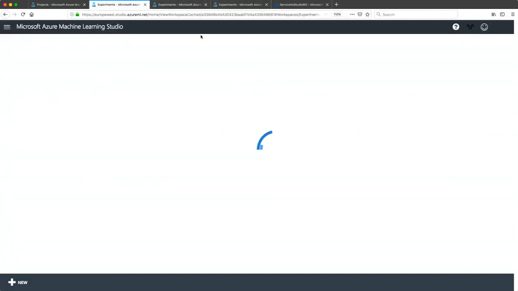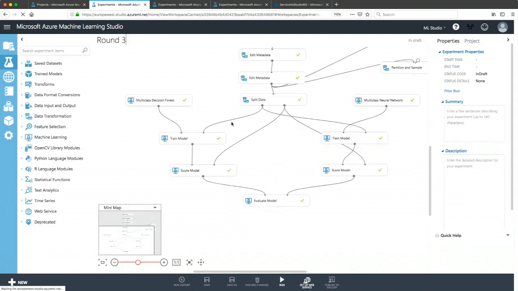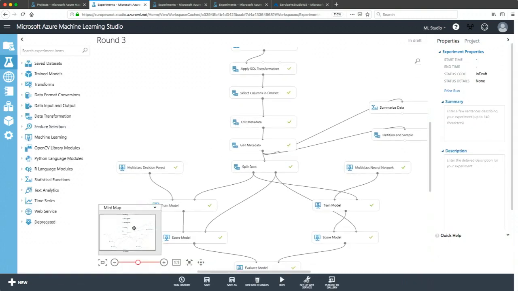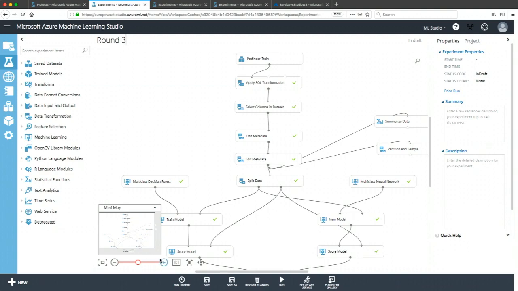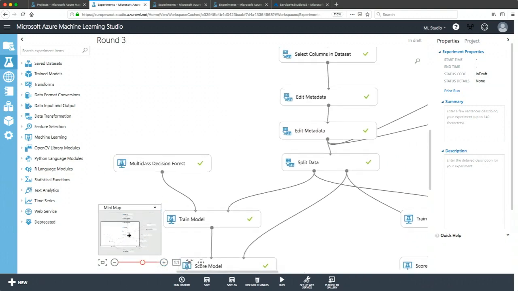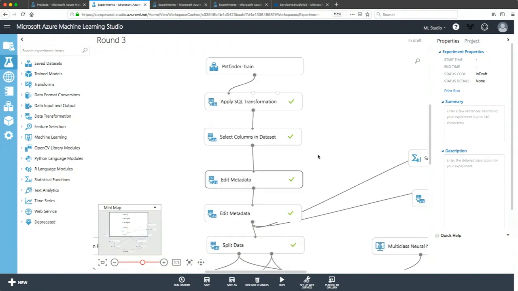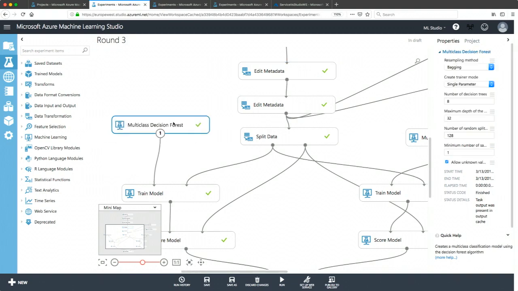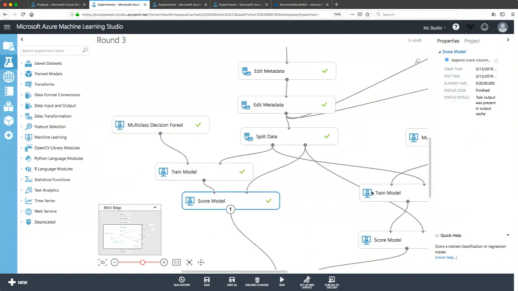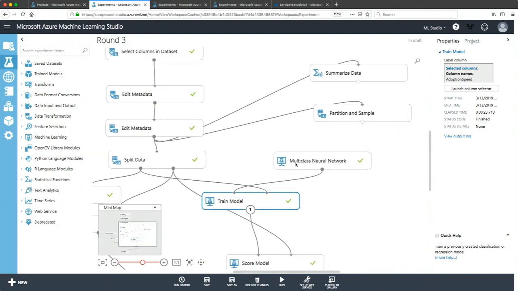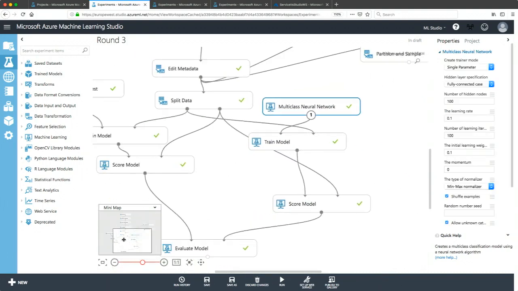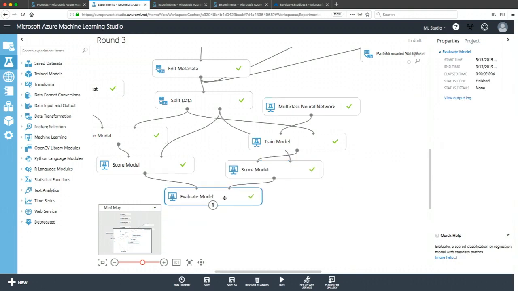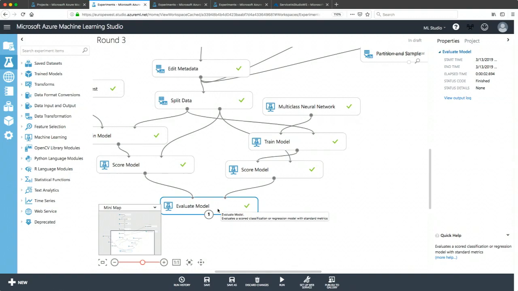I will not go into a lot of details over here, except for loading this. Okay, so what did I do here? Well, you can't see it, so you can't see what I did here. But basically, I run the same experiment through a series of transformation steps, right? Adding new columns, selecting the columns, editing the metadata, making it all work. And then run 2 train model modules. One for a multi-class decision forest, and the other for a multi-class neural network. I'm running both of them on score model, and then both are being fed to the evaluate model module.